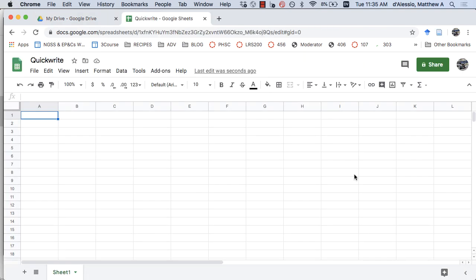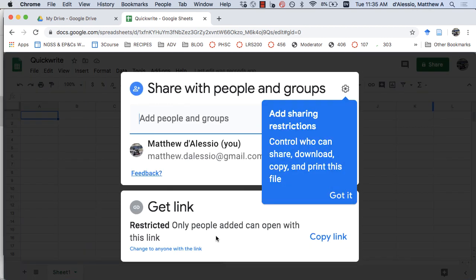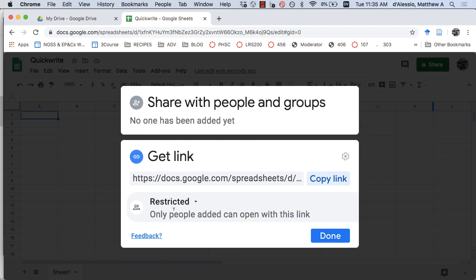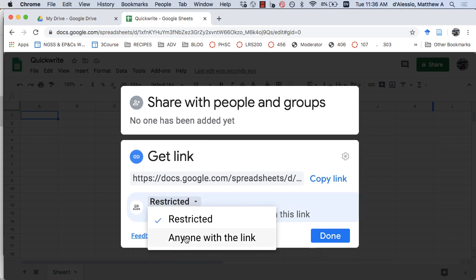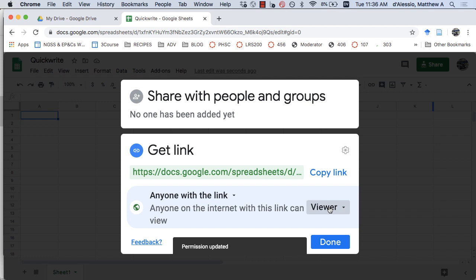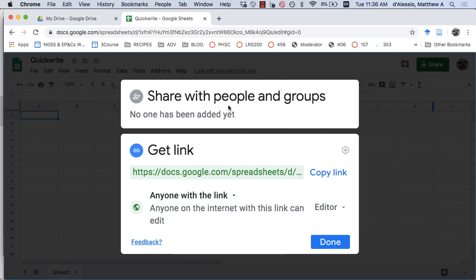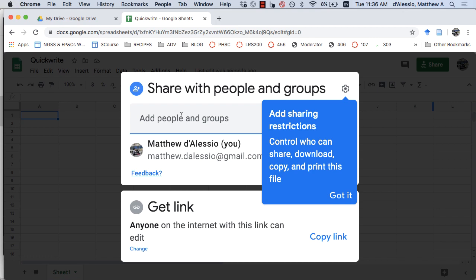Next, you want to create a way for your students to get access to it. The easiest way to do that is to go into the upper right to the green Share button, click on that, and then click Get a Link. And you're going to want to change it so that anyone with the link can access this as an editor. That's the easiest way. But of course, you can also share directly with people in your class if you know all of their email addresses, or use a tool like Google Classroom to create the spreadsheet in the first place.